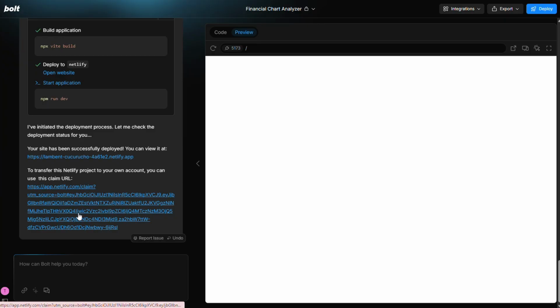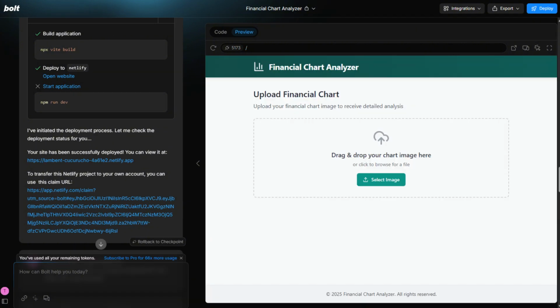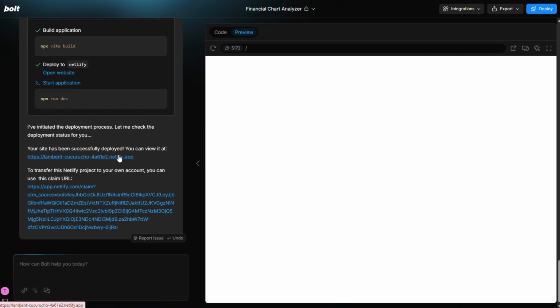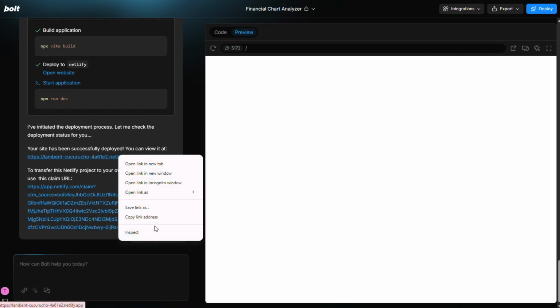Here's a special link you can use to transfer the app to your own server, just like we did for n8n in the previous tutorial. That way, you can host it yourself for almost nothing. But for now, let's keep it simple and run it on the Bolt server. Just copy and paste this link into your browser.